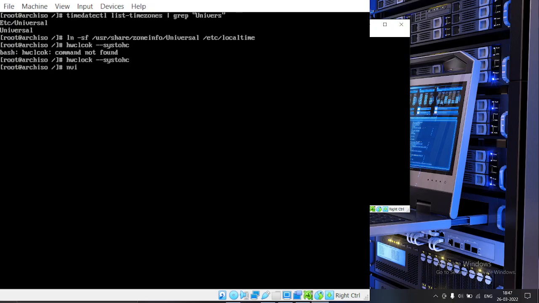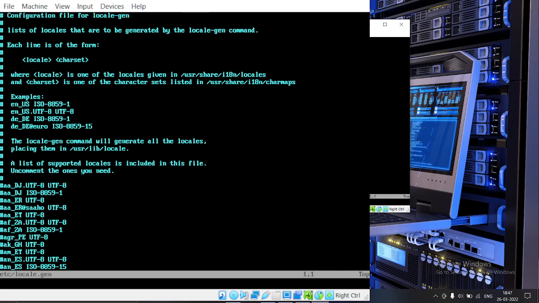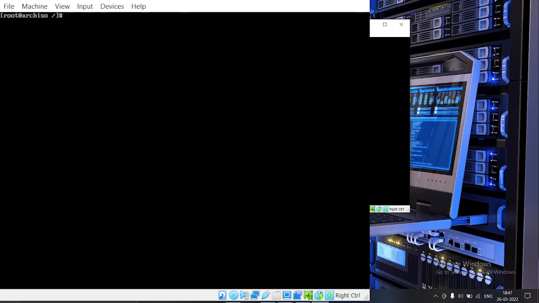And now let's edit the locale file, locale.gen. Okay, I will be searching for something by hitting the forward slash, en_US.UTF-8. That is the thing. I'll hit enter to go there. I'll uncomment this line, write and quit, and now I will generate the locale with locale-gen. And the same thing, I will be appending LANG=en_US.UTF-8 into /etc/locale.conf.